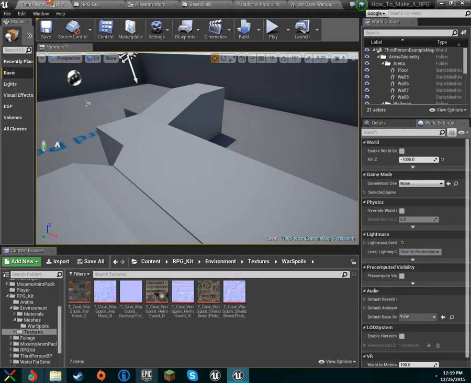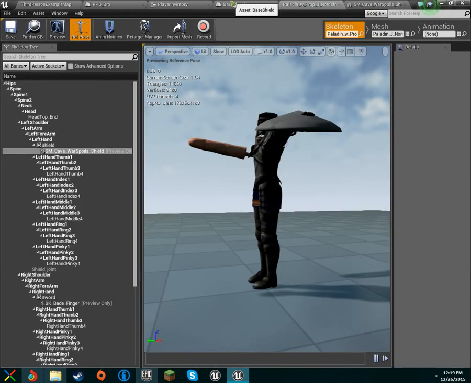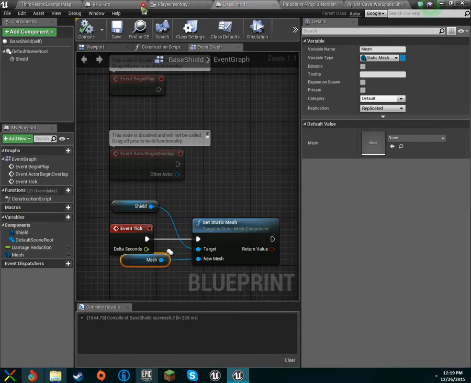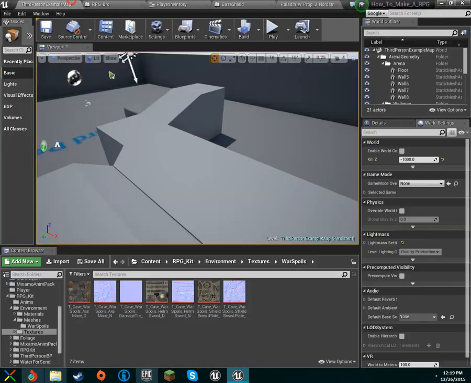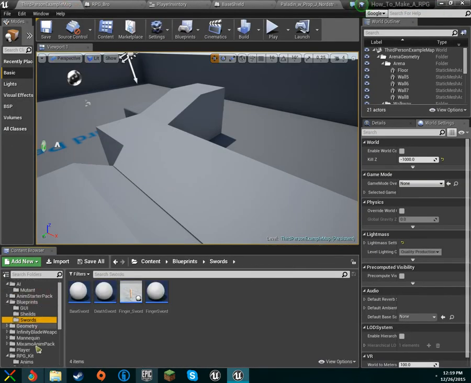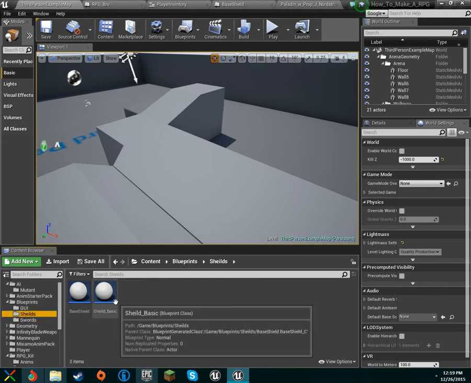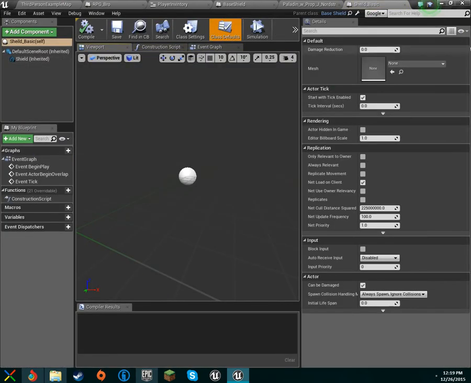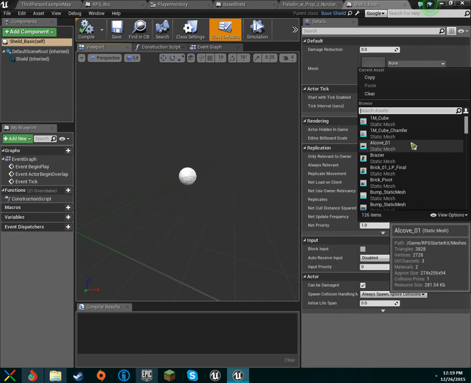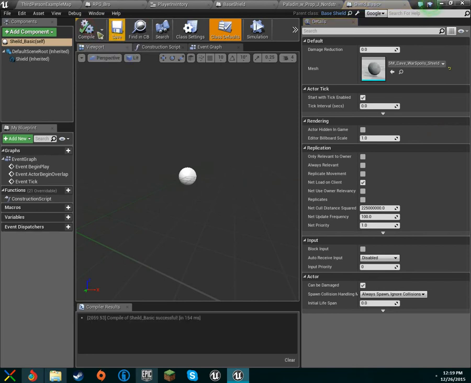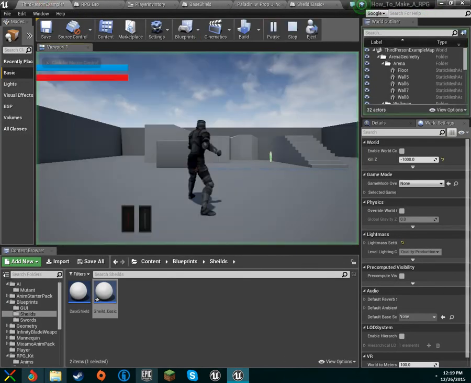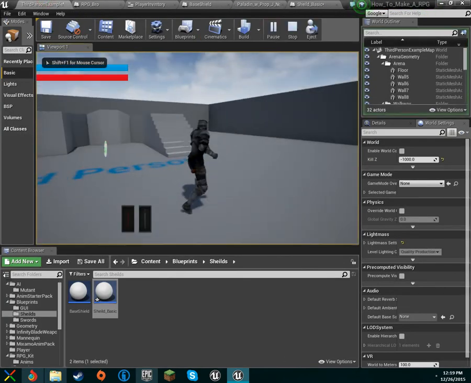Anyways, let's do that, and then we'll create the basic shield. Where's our basic shield? I don't know where it's at. I'm going to click on shields. Anyways, the mesh is going to be shield, set to that, and play.